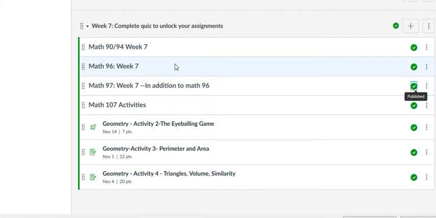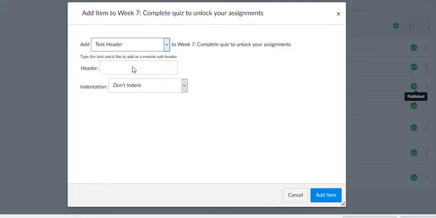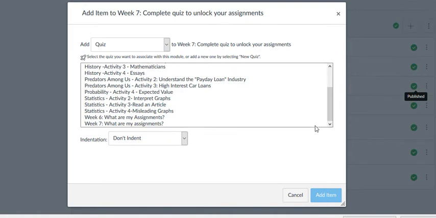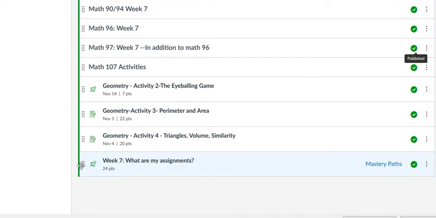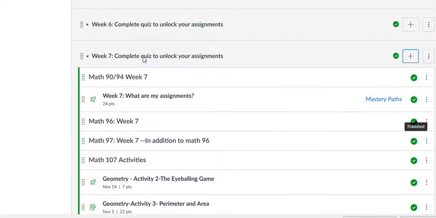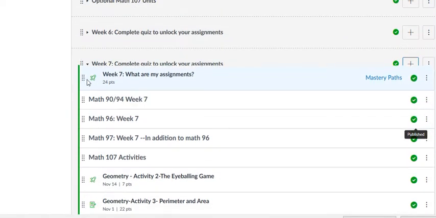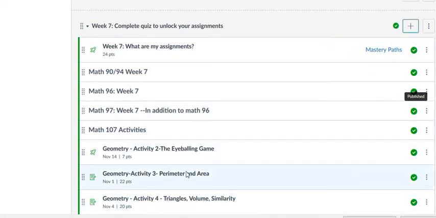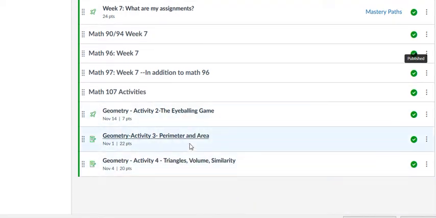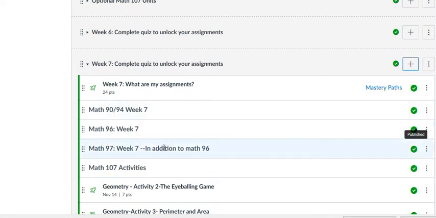So I have these just so I can sort things. Now, I have to put in here all the things that I put into my mastery quiz, but first I'm going to put in a mastery quiz. So I'm going to go to quizzes, and I'm going to find that mastery quiz, what are my assignments for week 7, and that I'm going to put at the top. So when they get in here, they'll see that what are my assignments. They also have Math 107 as activities down here, and so that's okay. I want everybody to see those activities, but I only want them to see the homework from my math lab for the one that they qualify for.